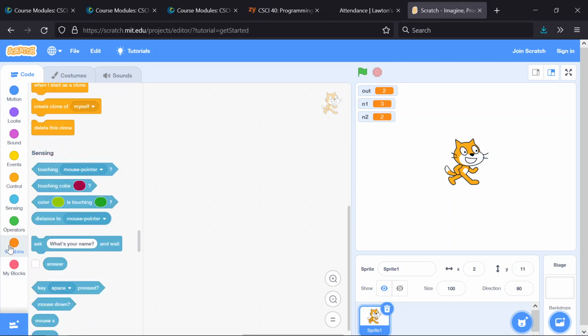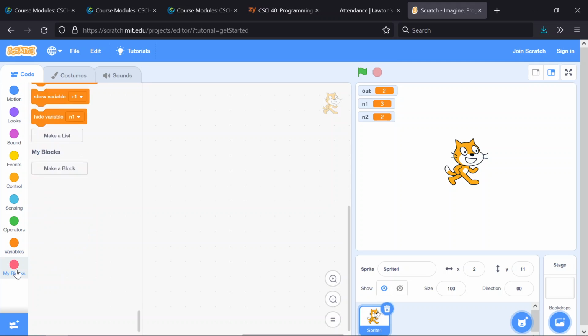So, this is the last place we haven't been in Scratch, called My Blocks. It is empty. Let's make a block.